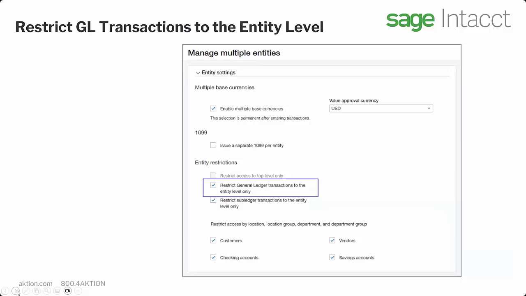So you can see once I go into the entity level, I no longer have the access to restrict to the top level only. If you do restrict to the entity level, you can still view those entity-specific transactions from the top level if you click to include private, and then this will give you a consolidated view of all of your transactions.